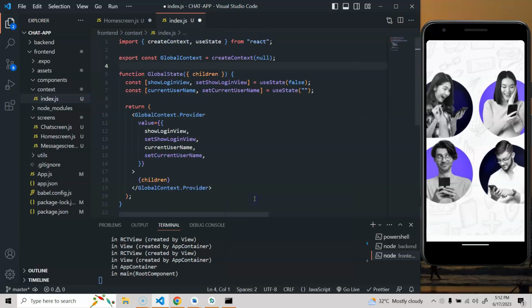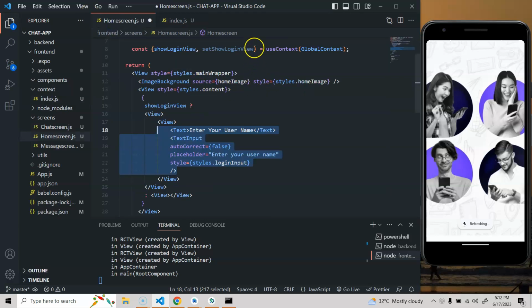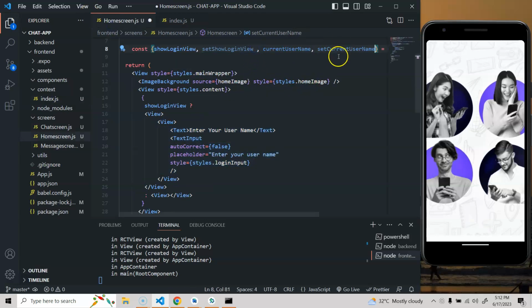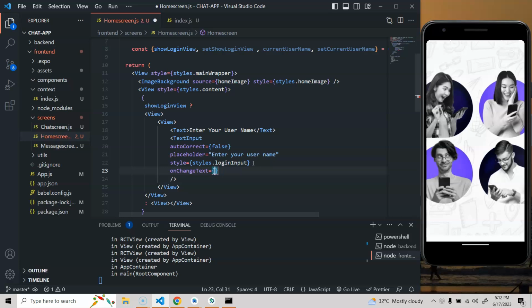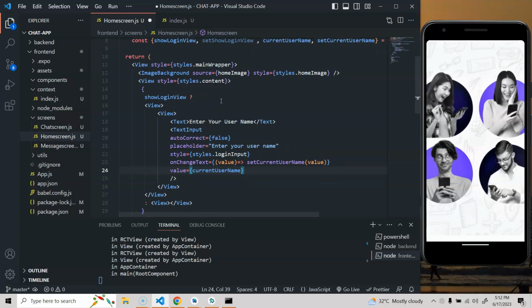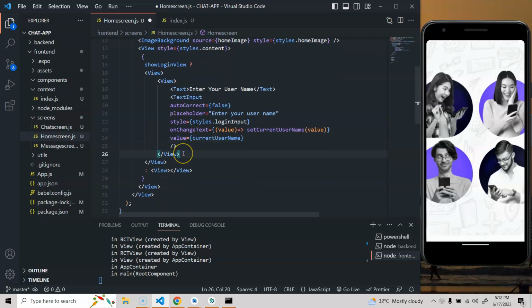Let's format this, and the same we will use here. So we're just extracting those values from context, and here on change text we'll get the value, and we'll make setCurrentUsername this value. That means whatever the user types here. And also you have to pass a value property, so for value we'll pass currentUsername. That's it.